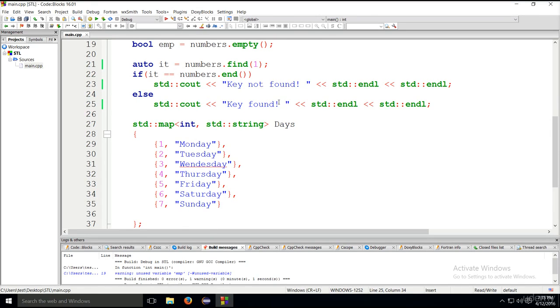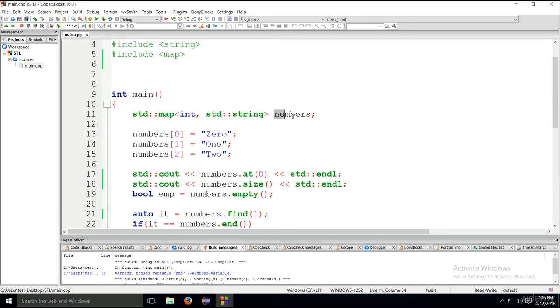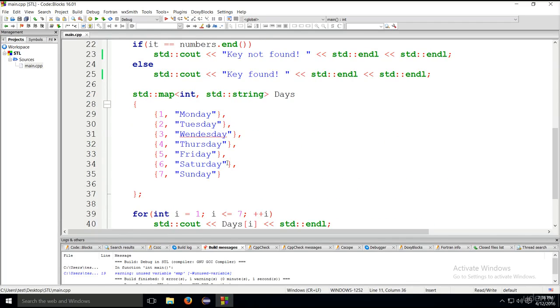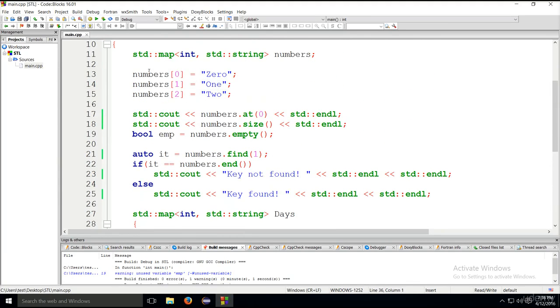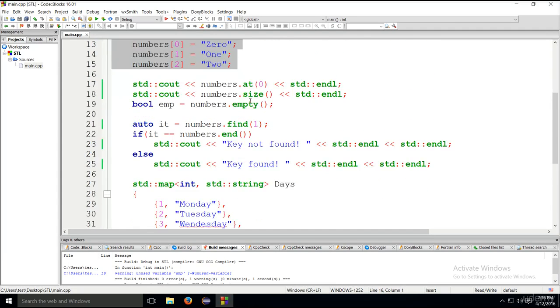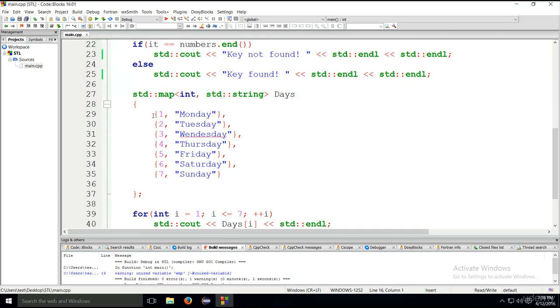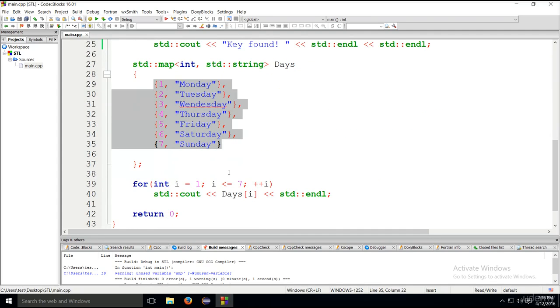Okay, so next up we have down below here the initialization of map type, days, and this is how you would initialize it. So days is pretty much the same as numbers, except we have initialized it in a different way, which is far more efficient. So initializing things like this and initializing things like this differs to a very large extent. First of all, you have to write less, and it's placed in a far more logical fashion.